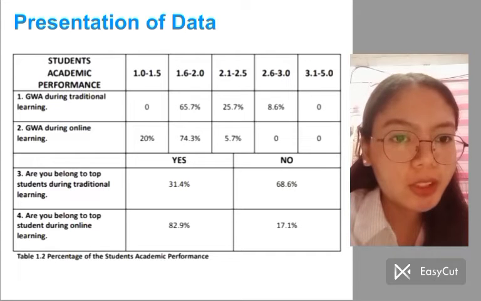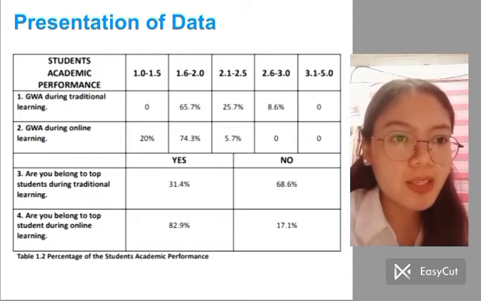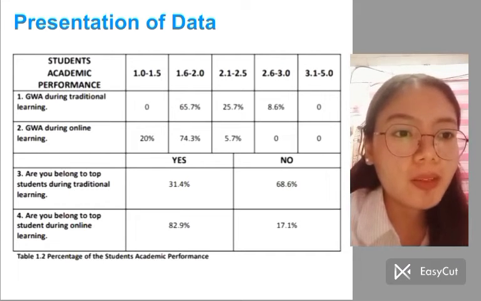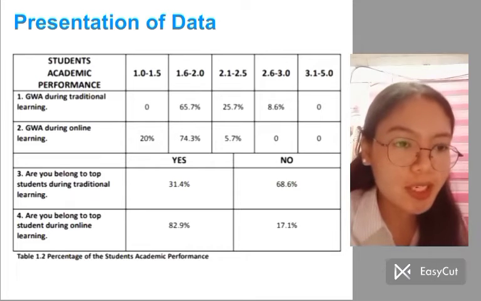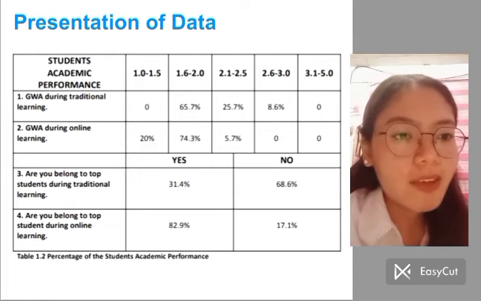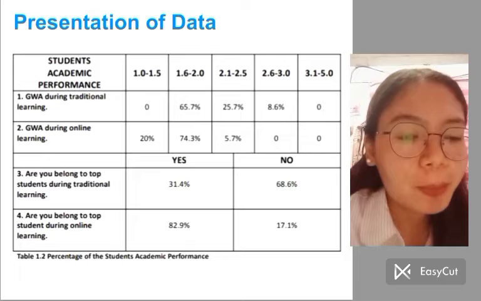In the second table, which shows the percentage of the students' academic performance, during traditional learning, there are many students who have a 1.6 to 2.0 grade, at the level of 65.7% of them.